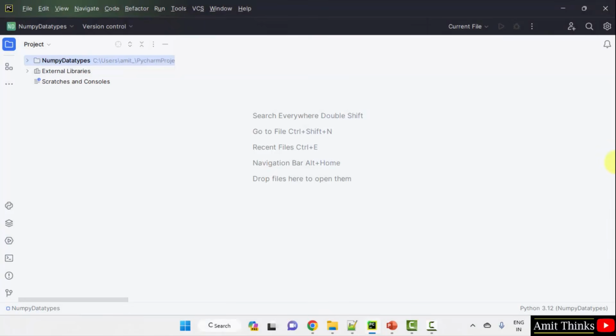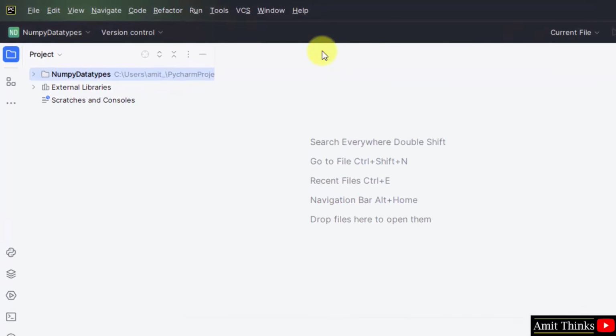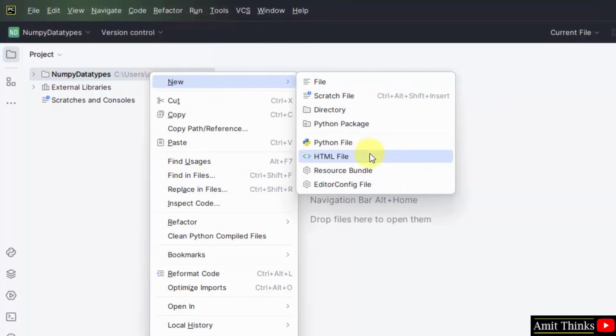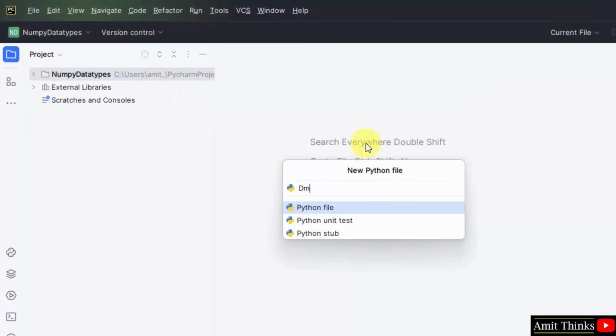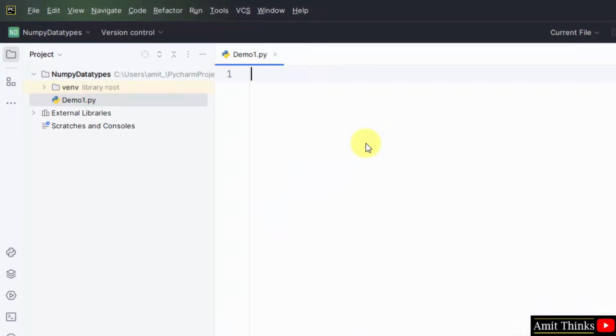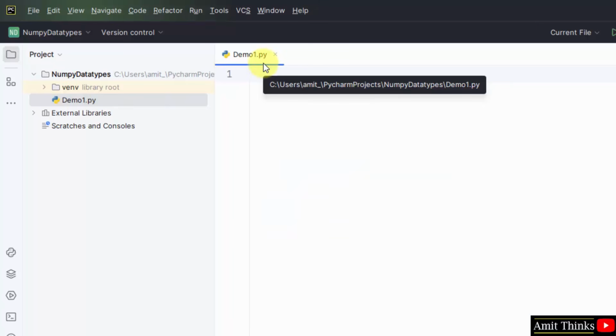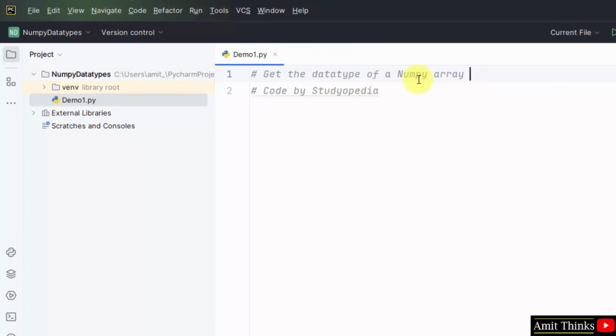So we have created a new project in PyCharm. So let me create a file quickly. Press enter. And this will create our first Python file. In this example, we will create a NumPy array with integers and display its data type. For that, import NumPy library as np. This is an alias.